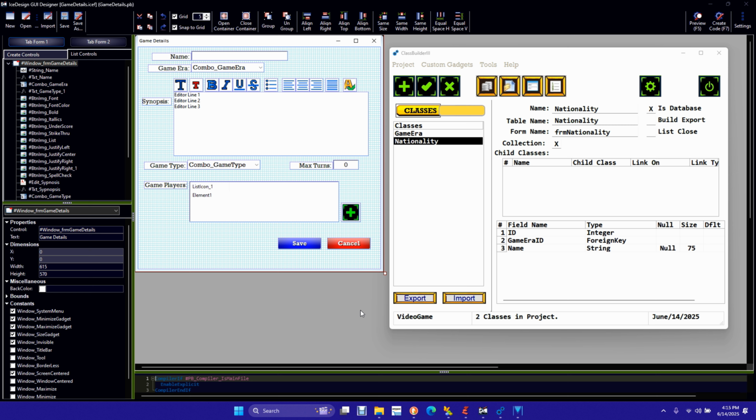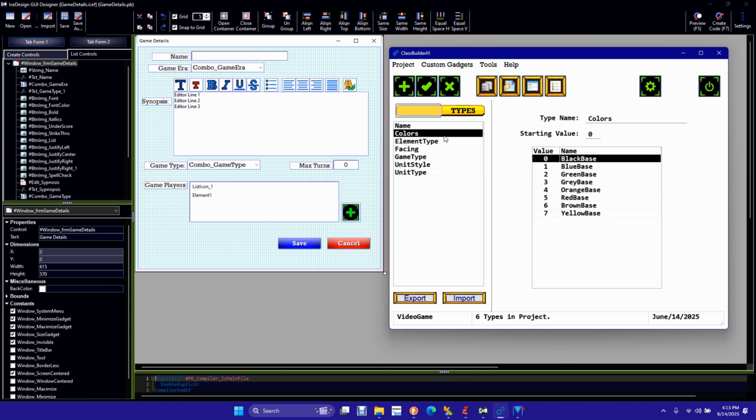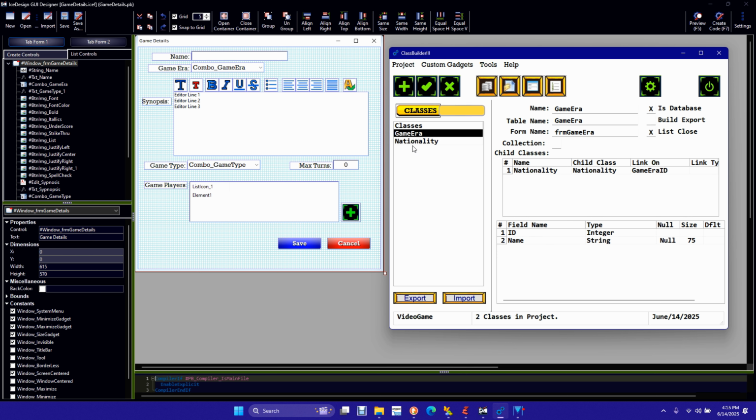I've kicked around a whole lot of where I want to start y'all off with ClassBuilder and building tables, and it turns out we're going to start out on our third table. Initially, I've gone ahead and created these types. I showed you these earlier. I've gone ahead and run that code. I've created a game era table, and I'll show you that eventually, and a nationality table.